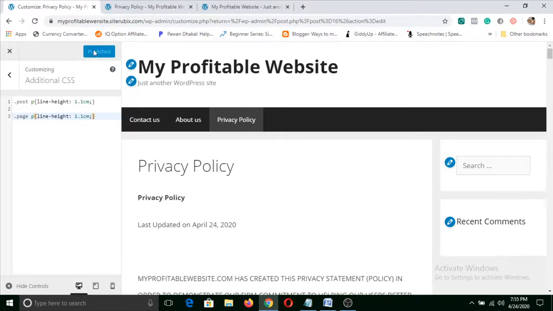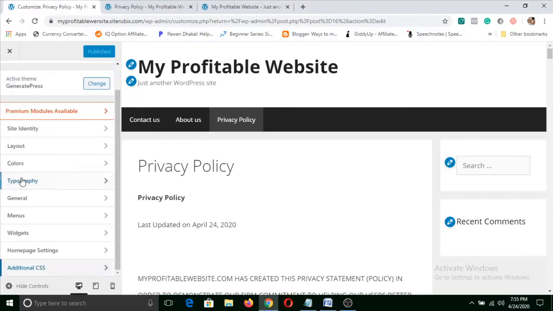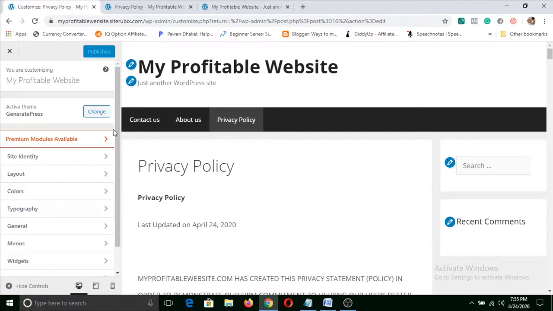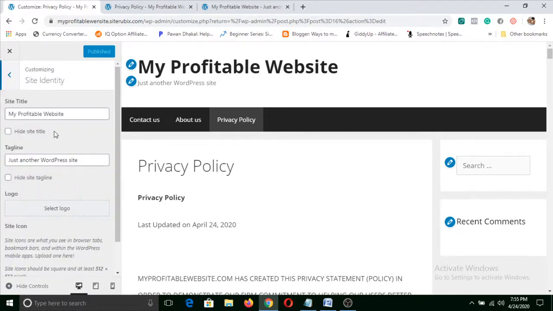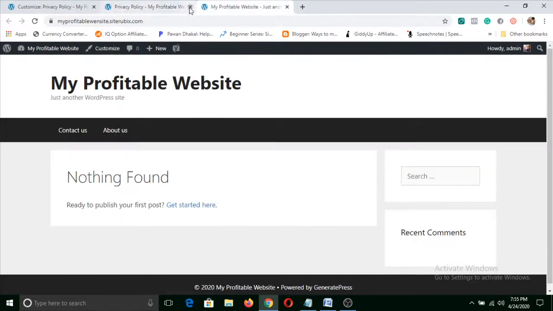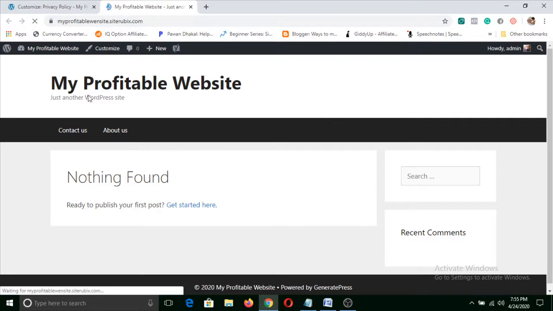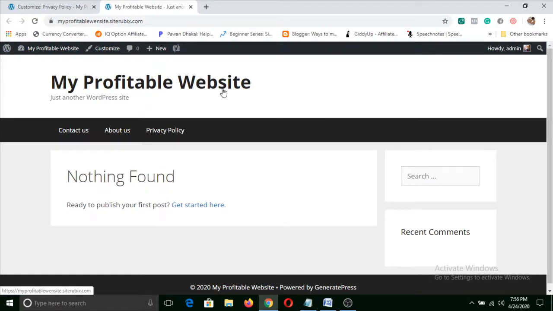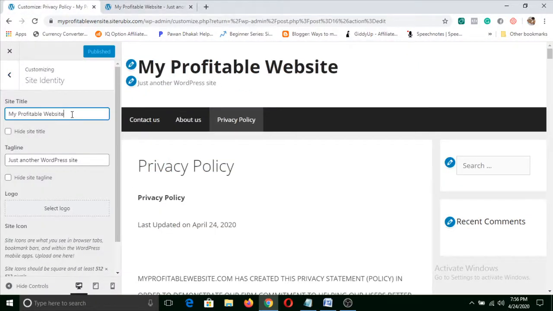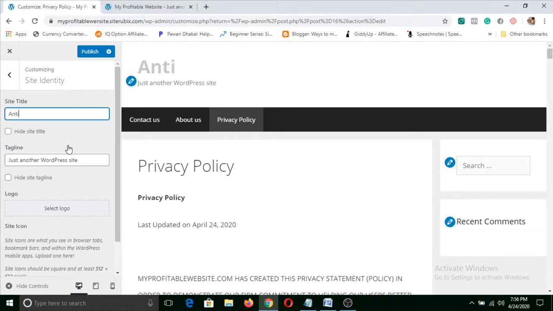Now click on publish and go back. Now you can visit site identity, and for now you can see that your website is showing in the header "my profitable website", and it is just another website. Now you can simply change the title to, let's say, anti-aging.